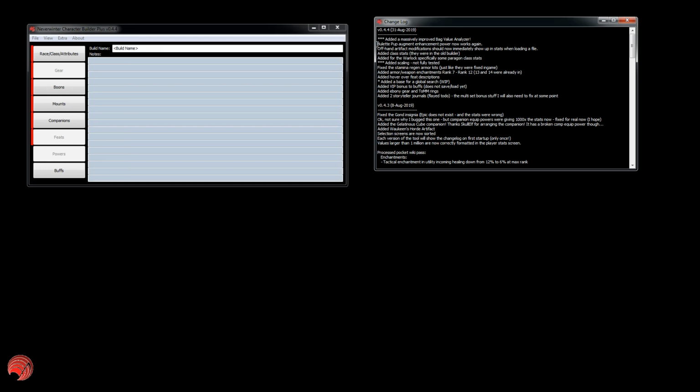Next up, we have some minor bug fixes. The blood pup, the augment enhancement power did not work. You didn't get the 3x1000 power, defense and combat advantage, I think it is. Basically because the P was small and it's case sensitive. So all the other augments worked, but this one was broken.